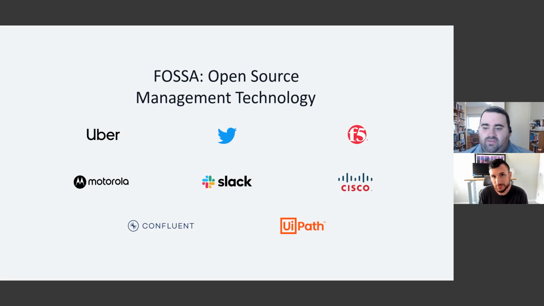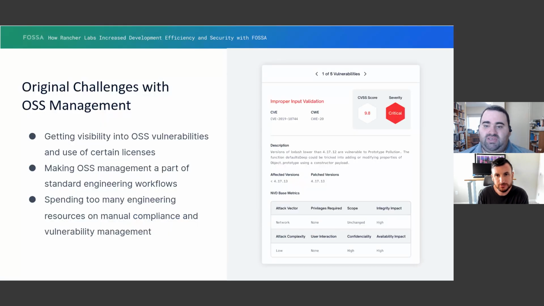Great. Now, a few quick words about FOSSA. We provide technology to help organizations manage open source risk, so license compliance, vulnerabilities, things of that nature, just automating steps of that process and making it a bit easier. And you'll hear more about that as we move through the presentation. But to get started, as we start to tackle some of the meat of our discussion, Hayden, I'd love if we might be able to start by discussing some of the challenges that Rancher originally faced with open source management.